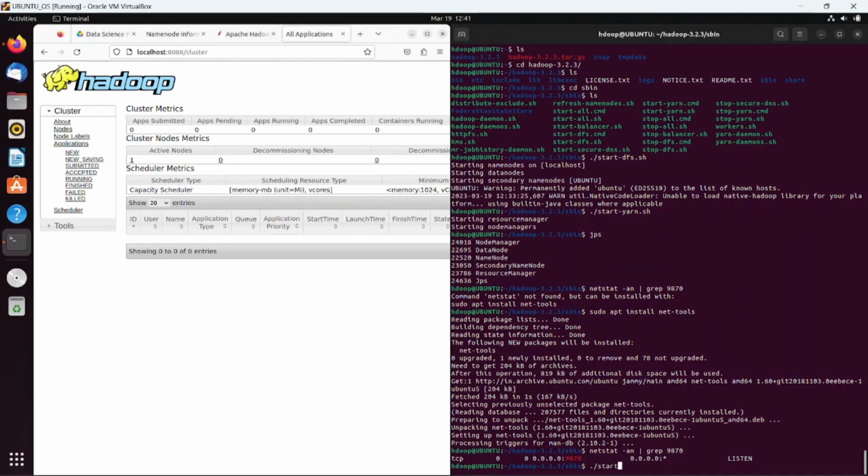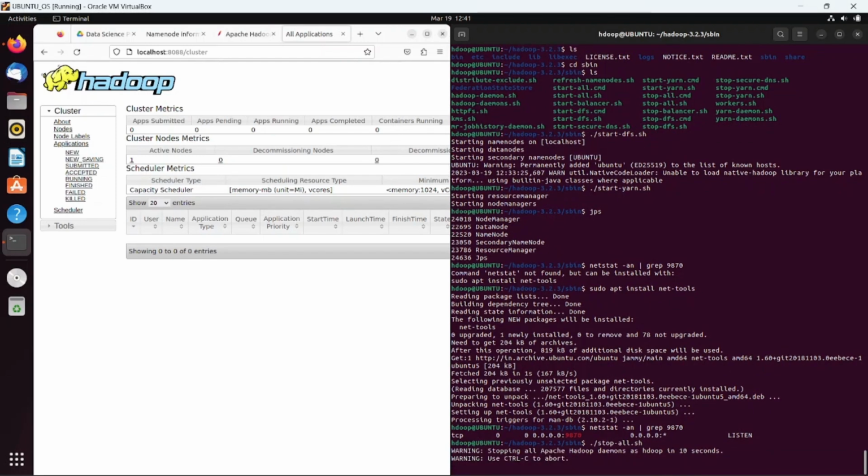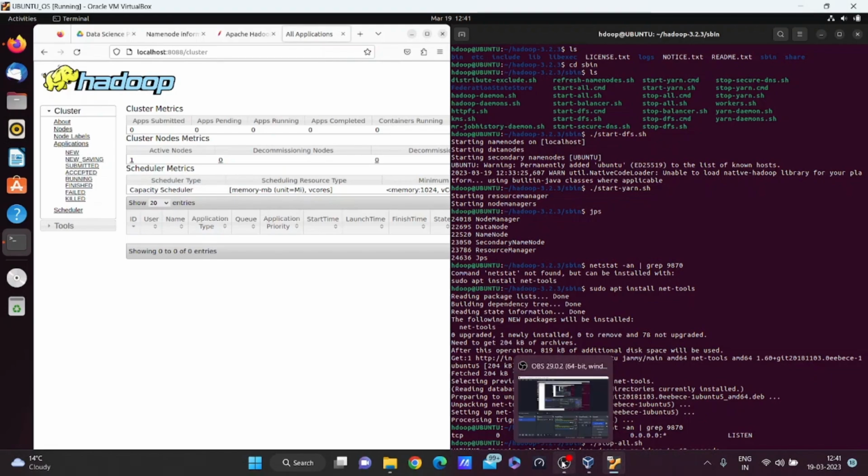Let's stop our server. Let's run stop-all.sh. Oh sorry, stop-all.sh. It will stop all Hadoop daemons in 10 seconds, and after this your installation is finished.